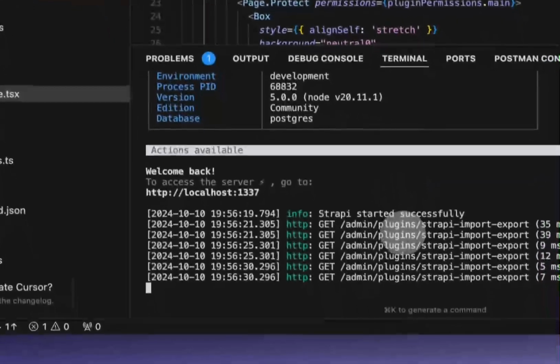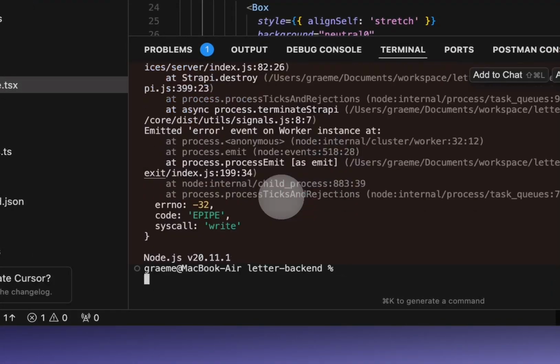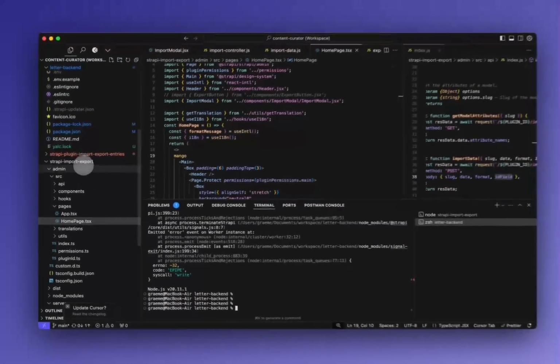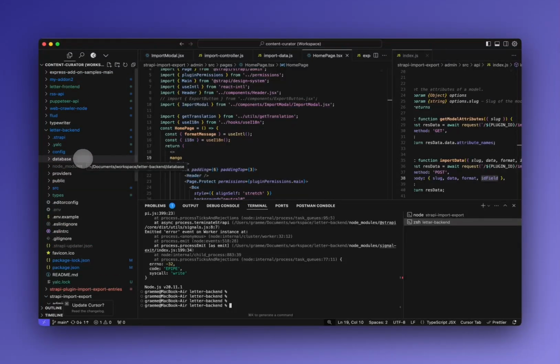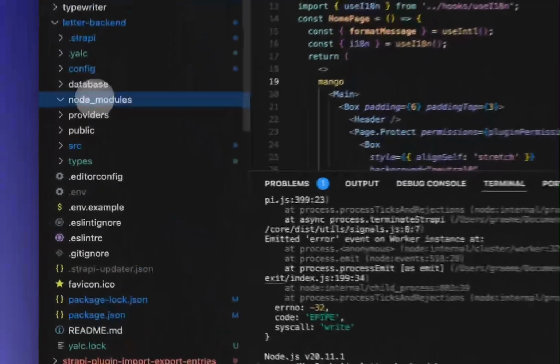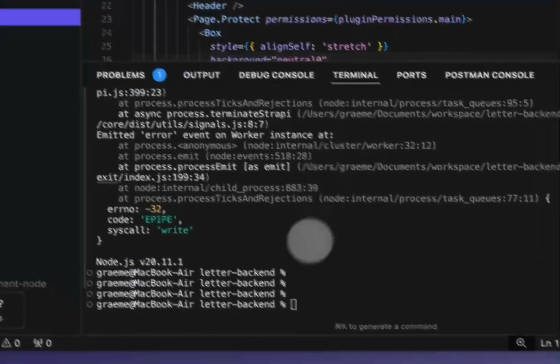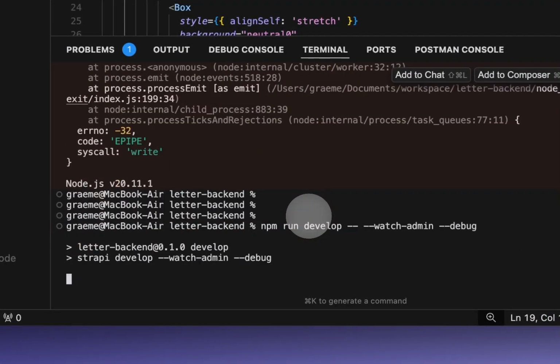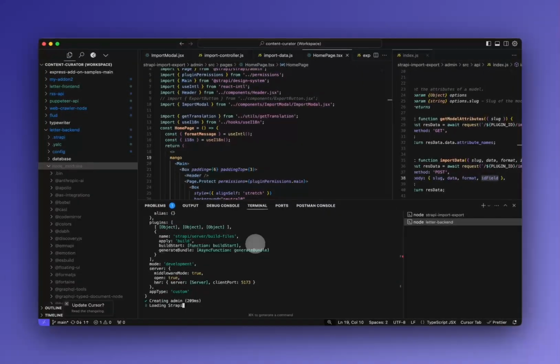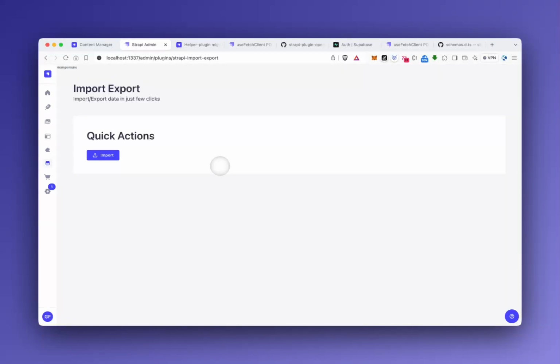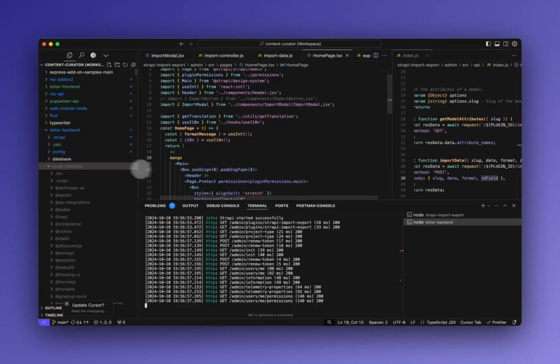Things like that. And then to fix it, I have to come up to this node modules and delete this .strapi from there. And then now it should work. I don't know why that is. Yeah, see, it works. Mango mono. Did we just change it to mango? So it's still not updated.